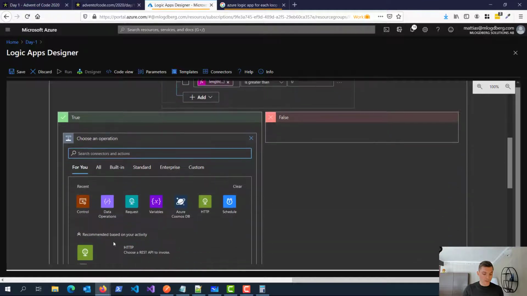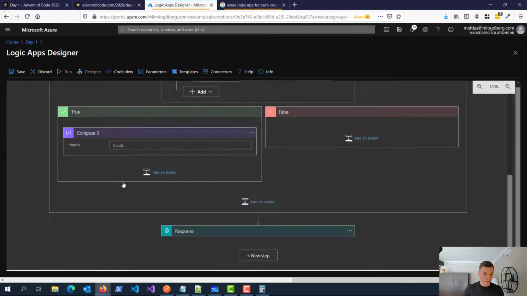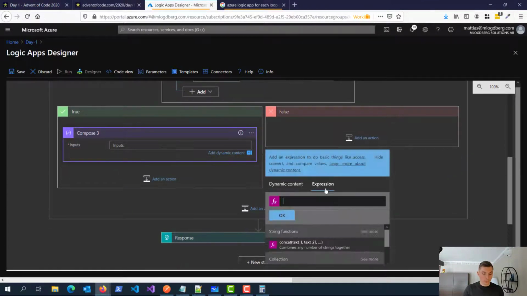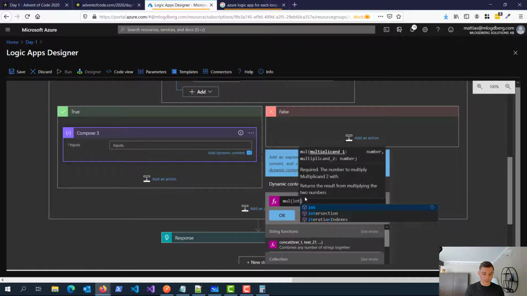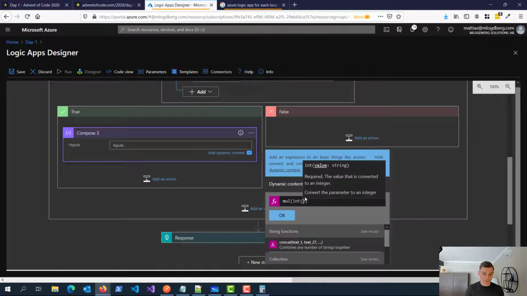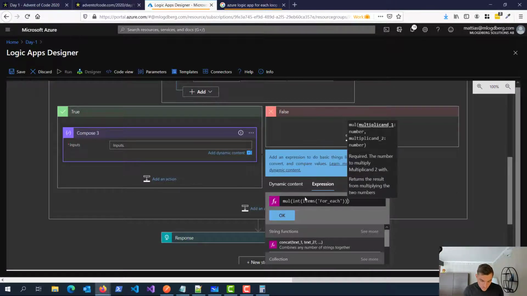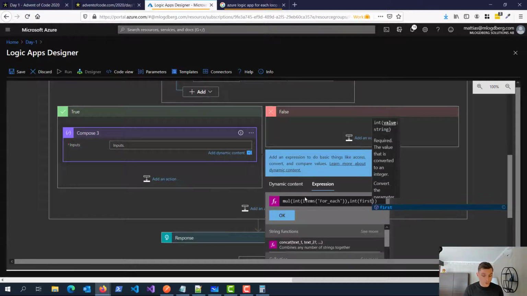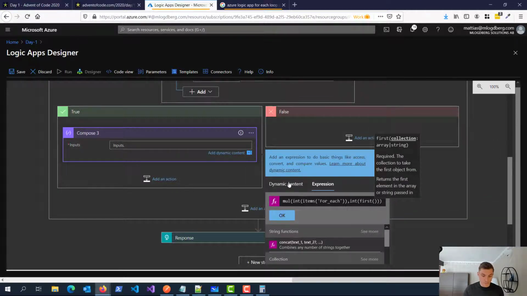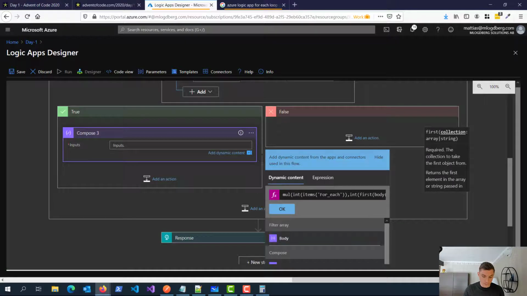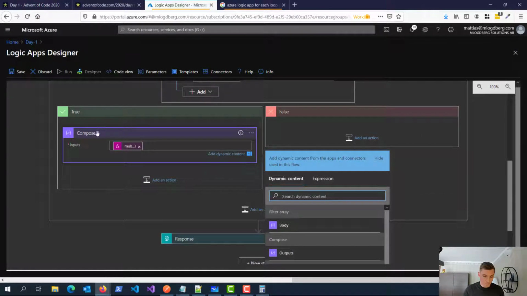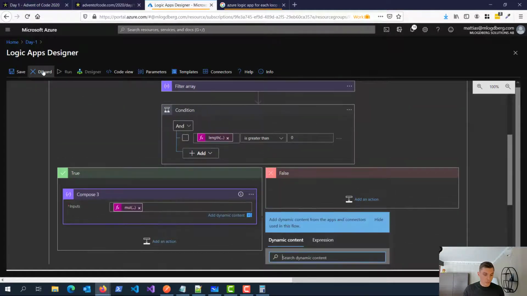And then we can actually create this data operation and compose. We can do this multiply integer of items for each, and we need the integer of the first item in that collection that we filtered. So in the filter array we need the first item, it's going to be an integer. Perfect. Now we have a compose.